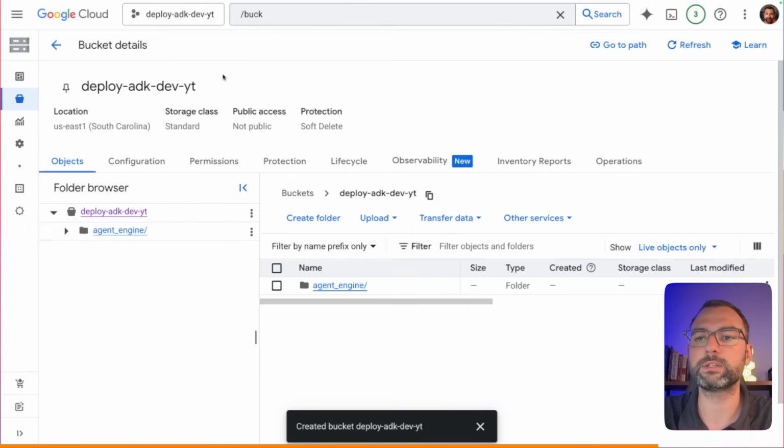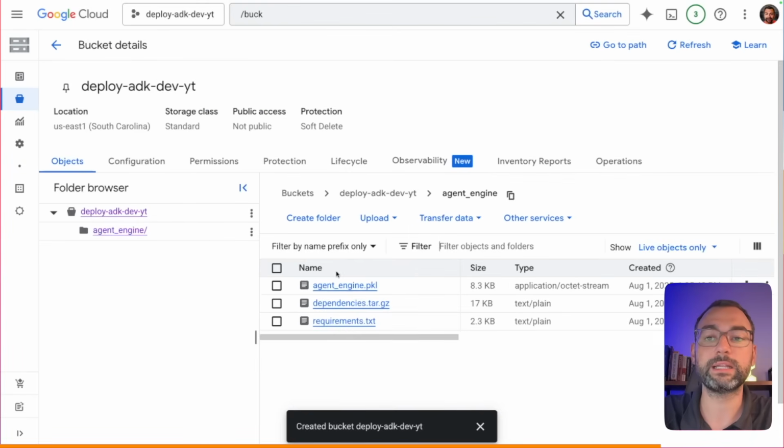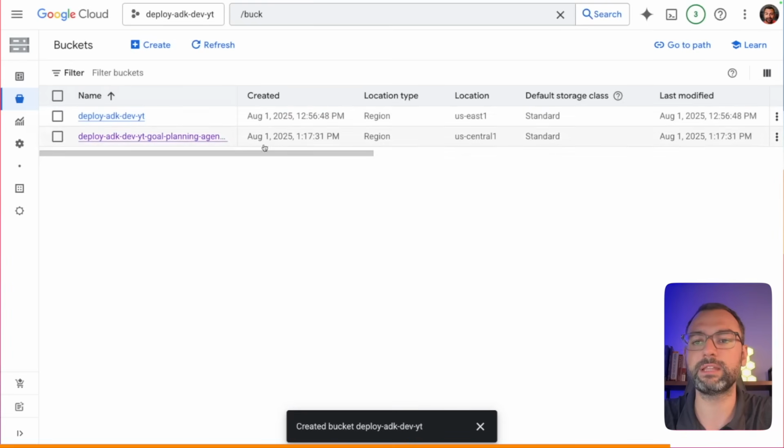The other one is going to be our actual agent engine, and this is basically our staging location. So this is where you can see it has a pickle file, a requirements.txt file, and all of our dependencies in a bundle. So everything right here is set up, and this is what Google uses to go, cool, here's everything you need, and then boom, push it to actually build a container. So that is everything over there.